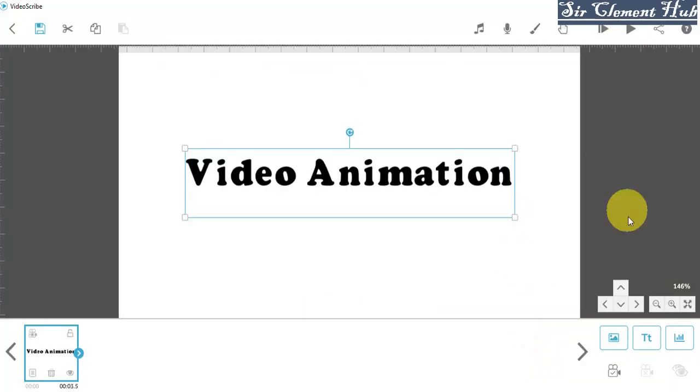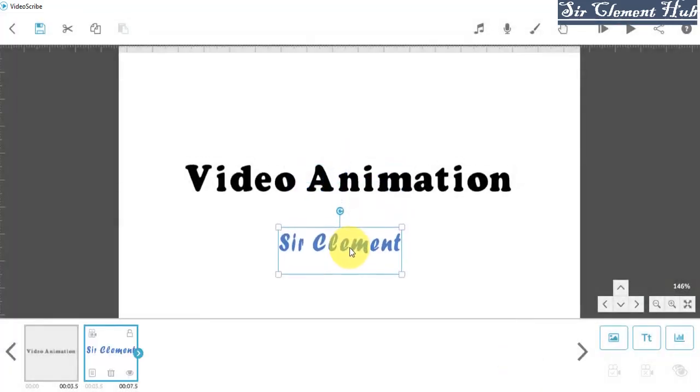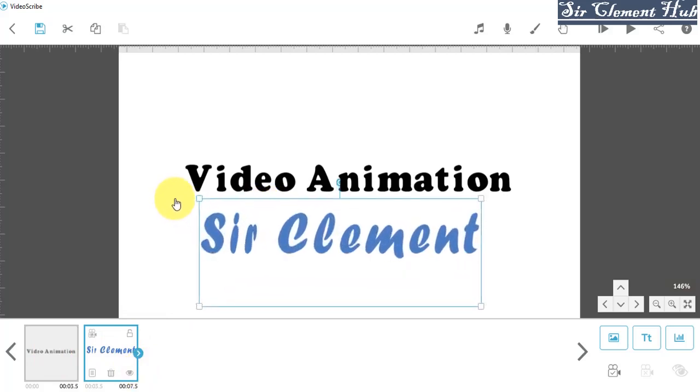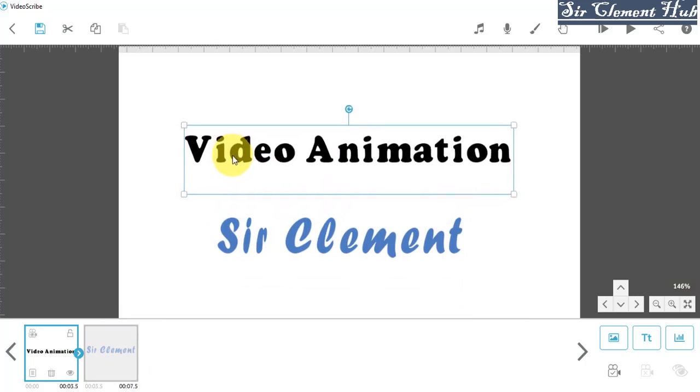Let's introduce something like Sir Clement and give it a font. Let's change the font and change the color, and click OK. Let's move it down. As you can see, when you check your timeline, you will see two slides here, the first slide and the second slide. You increase the size of Sir Clement, and let's carry the video animation up. So we have two texts on our canvas.